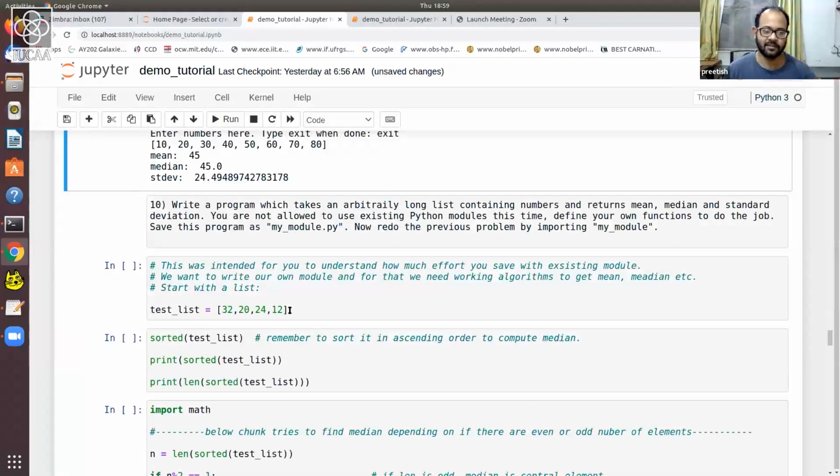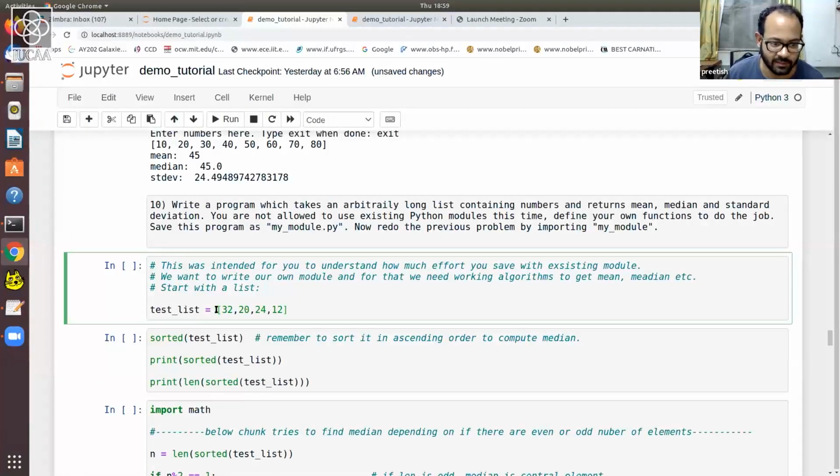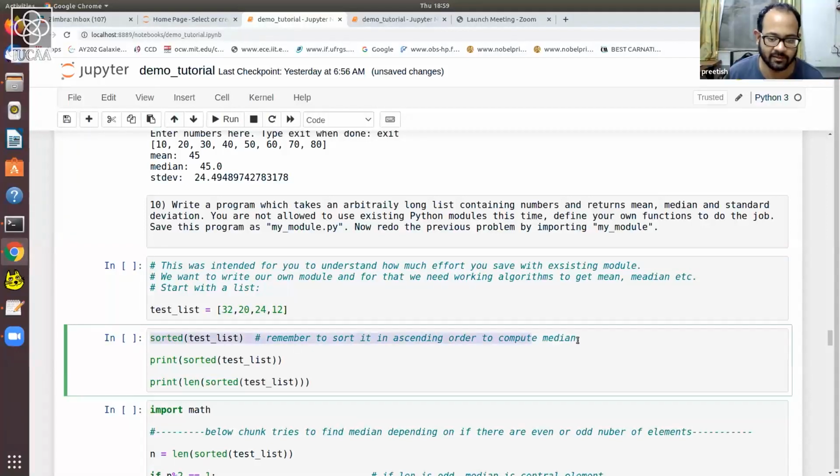So let us start with the test list, which is just given here. The first thing that we need to do is sort them into ascending order. Why? Because remember, when we want to compute the median, the median is defined as the number at exactly the middle of the distribution. It has an equal number of numbers which are greater and an equal number which are less than it, so it can be in the middle.